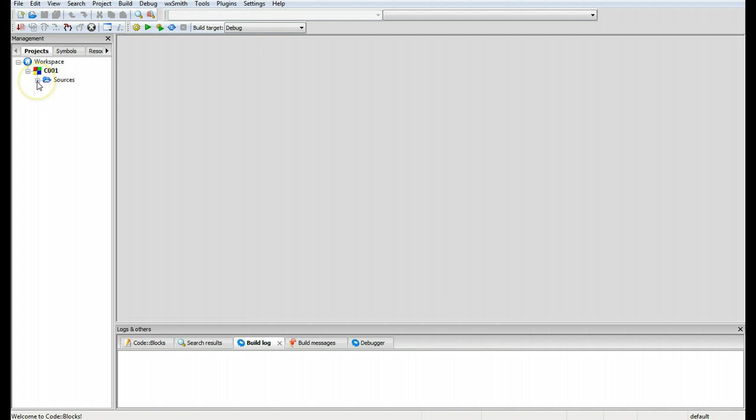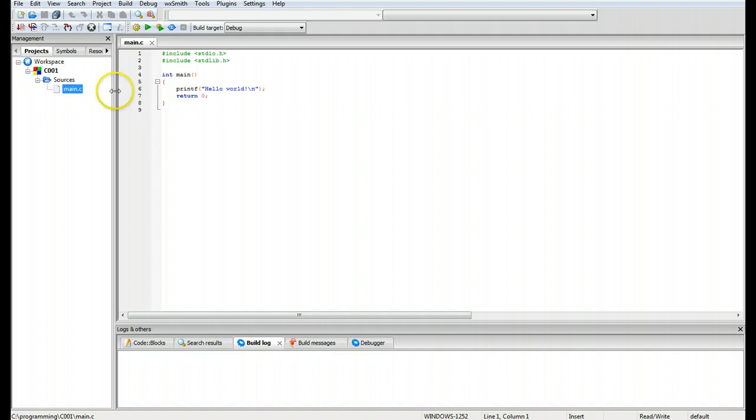Move your mouse over to the left side, and we're going to expand sources to reveal the main.c file. Double click it and it expands, and you'll see there's some basic code in there to start with. We're going to go ahead and use this and look at what it has.